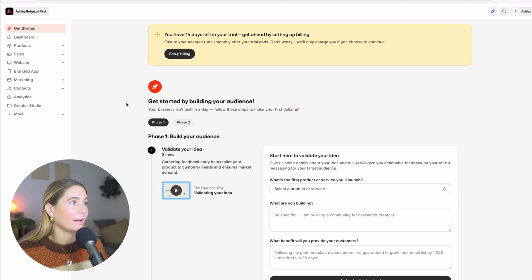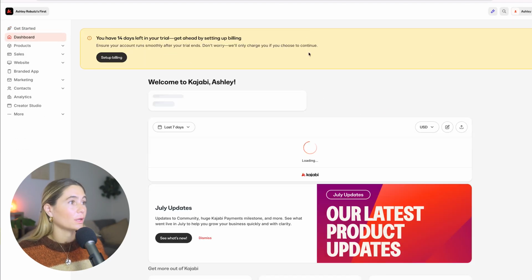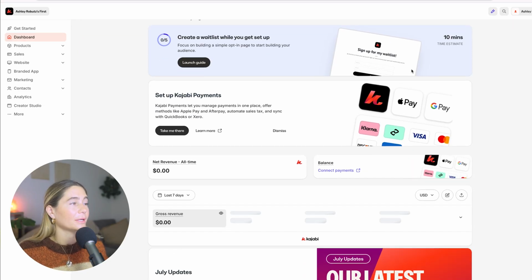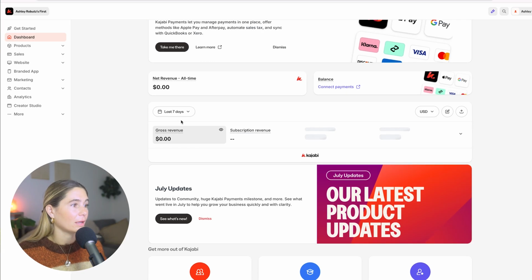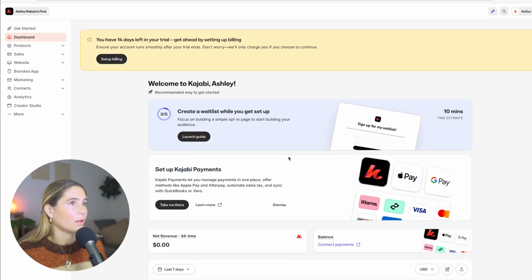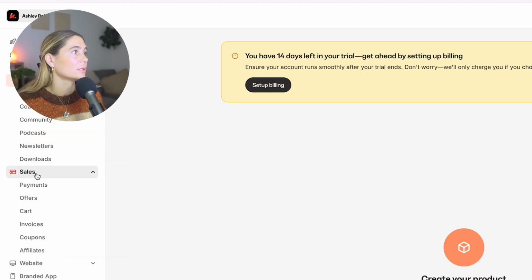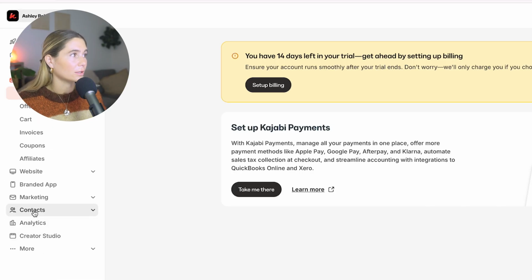They actually do have a kind of quick start guide. We're not going to go into that, but if you wanted to follow that, that's another option too. But then we've got the dashboard right here. You'll have your revenue, balance once you connect everything, and then updates and other things like that. And then this is where all of your products are. So coaching, courses, community, podcasts, newsletters, downloads. And then we've got sales. This will be all of your payments, your offers, your carts, etc.